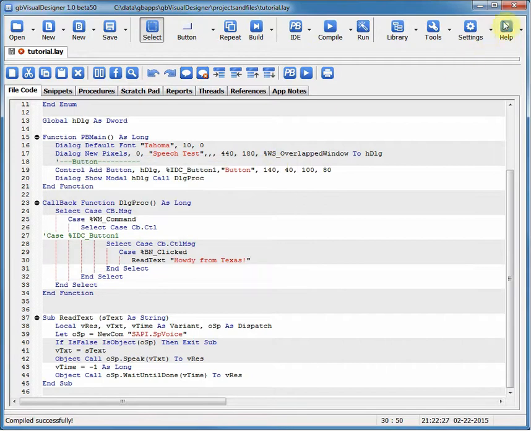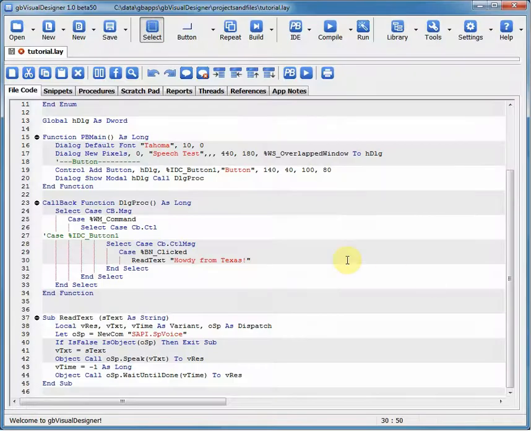Now, I'll close gbvisualdesigner. Files closed in a session will be reopened in the next session. I'll close that, then I'll restart, and you can see that the changes that we made in the prior section are still available.